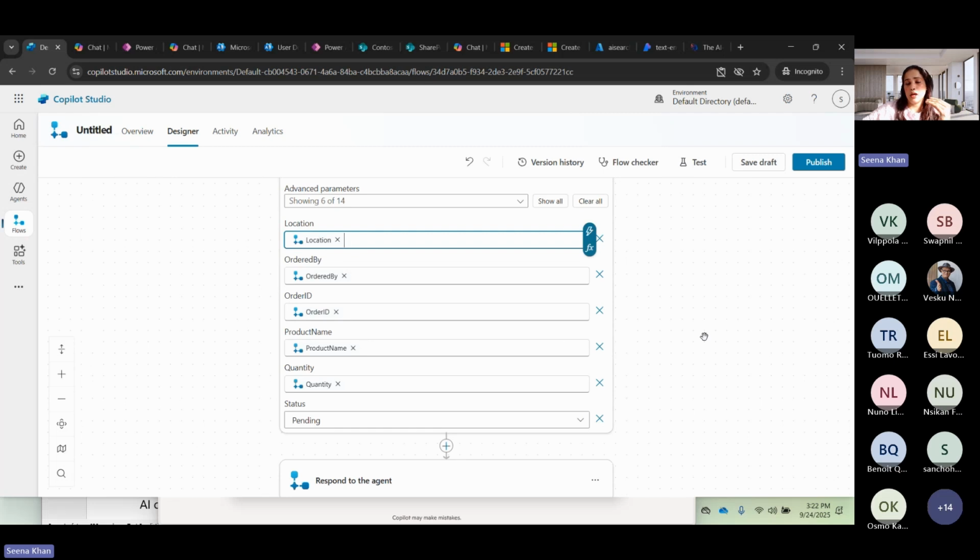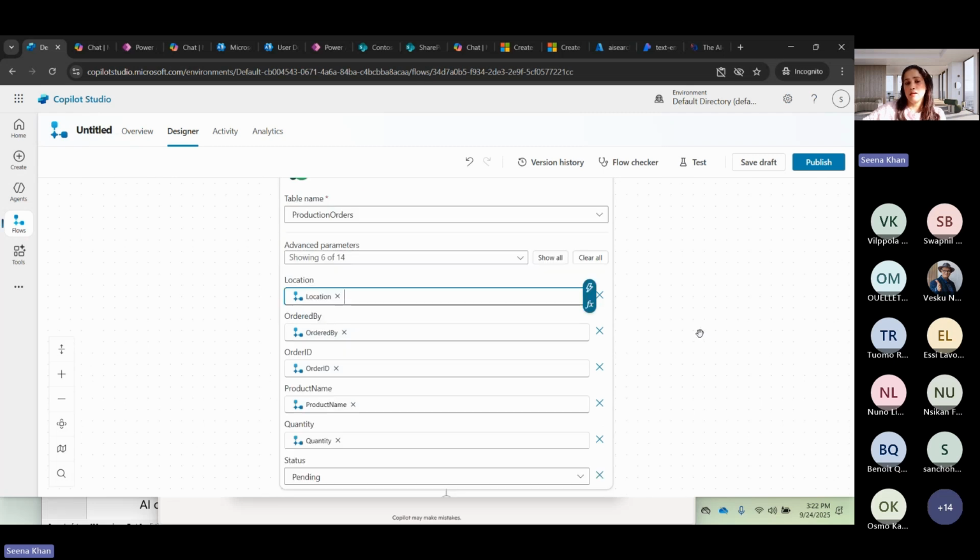Whatever data the user enters through that form will update in this production orders table.